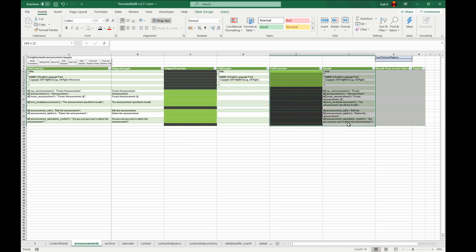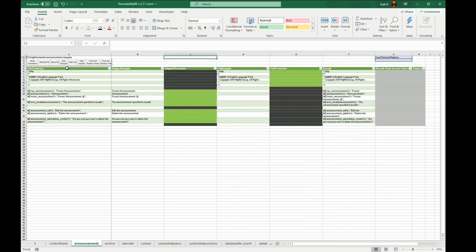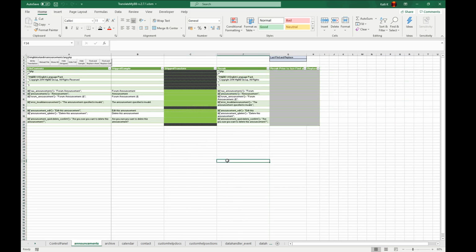do with this section. And to simplify working in this document, you can hide. I put a bunch of buttons here. Let's see, hide full, and that'll just hide these two columns, E and F, to make it a little bit smaller. If I'd like to translate forum announcement, I can write here.